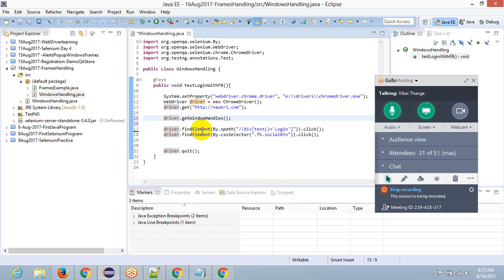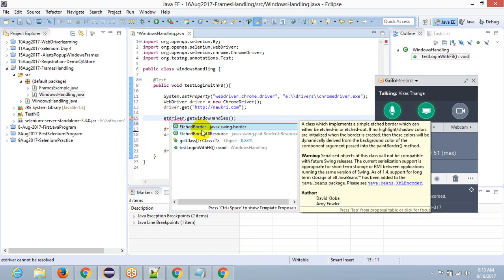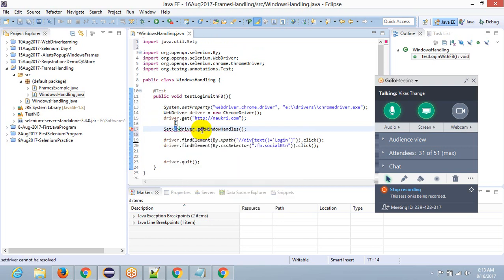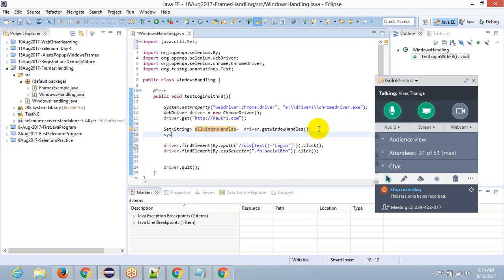So I will get a Set, which should come from java.util because it is part of the collection, not from any other package, and it is a set of strings. So I'm saying Set of String, let's say allWindowHandles, equal to driver.getWindowHandles. This will return all the window handles which are currently open by the WebDriver session. I will just print the size, the count.